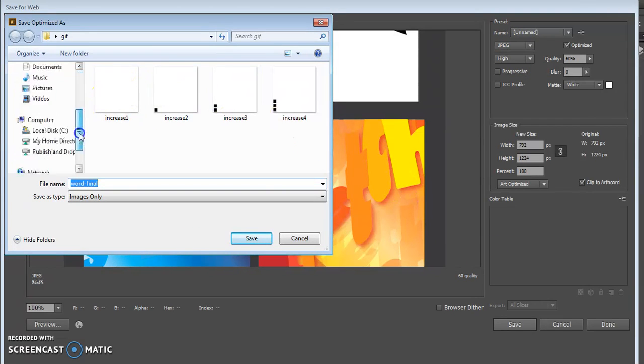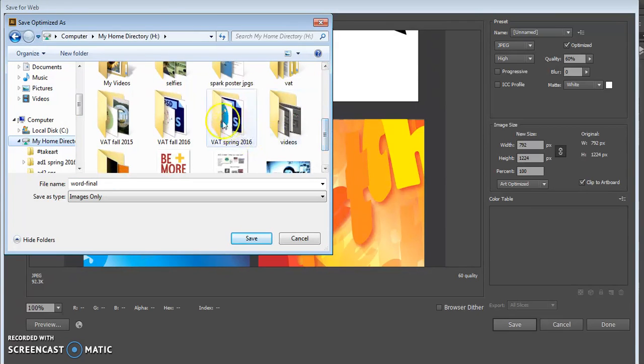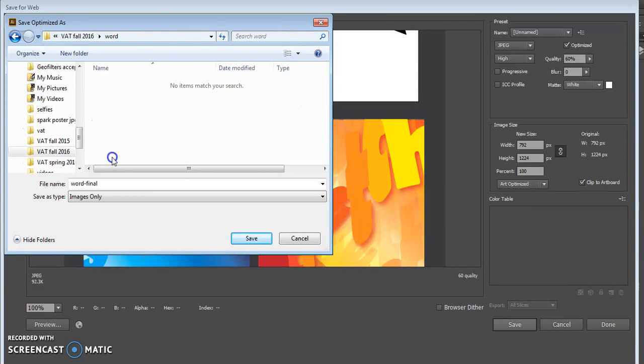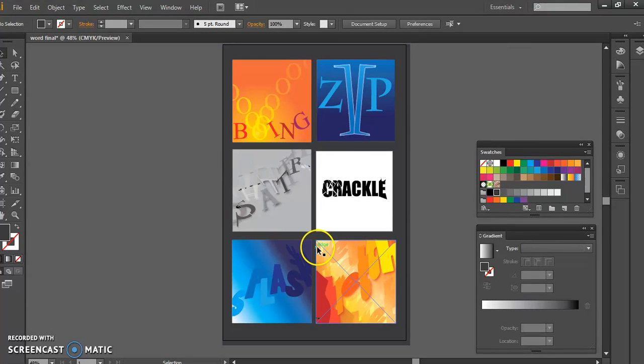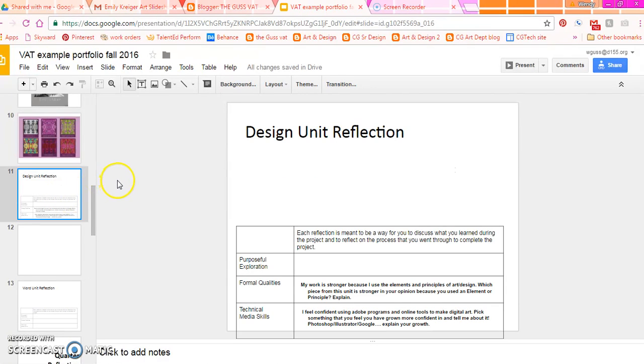Navigate into your home directory. Make sure that you put that where you can find it again because that is exactly the thing that's going to wind up in your portfolio. So to conclude, the last thing you're going to do is insert the JPEG of your Word final into your portfolio. The last thing we did was our design unit reflection.